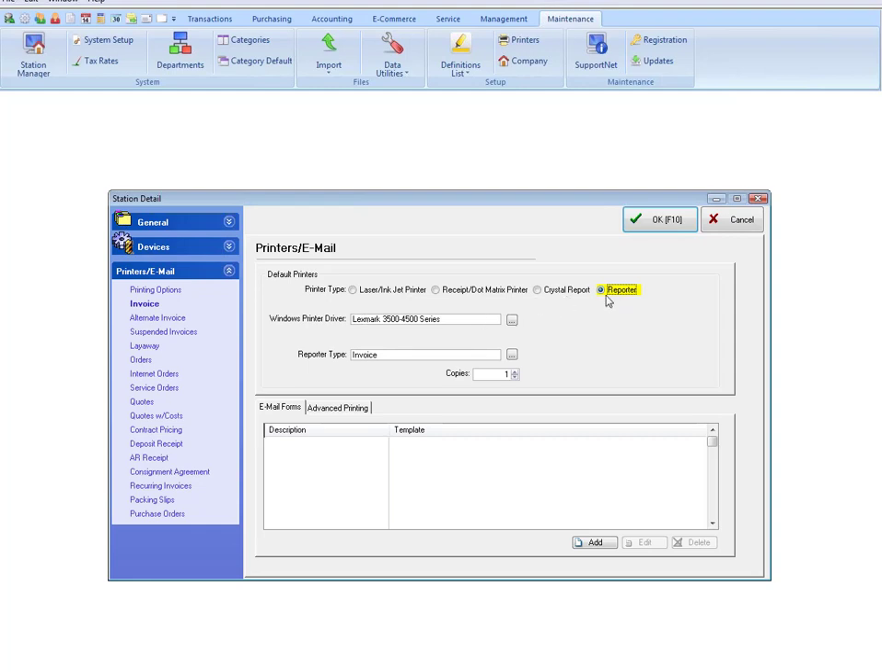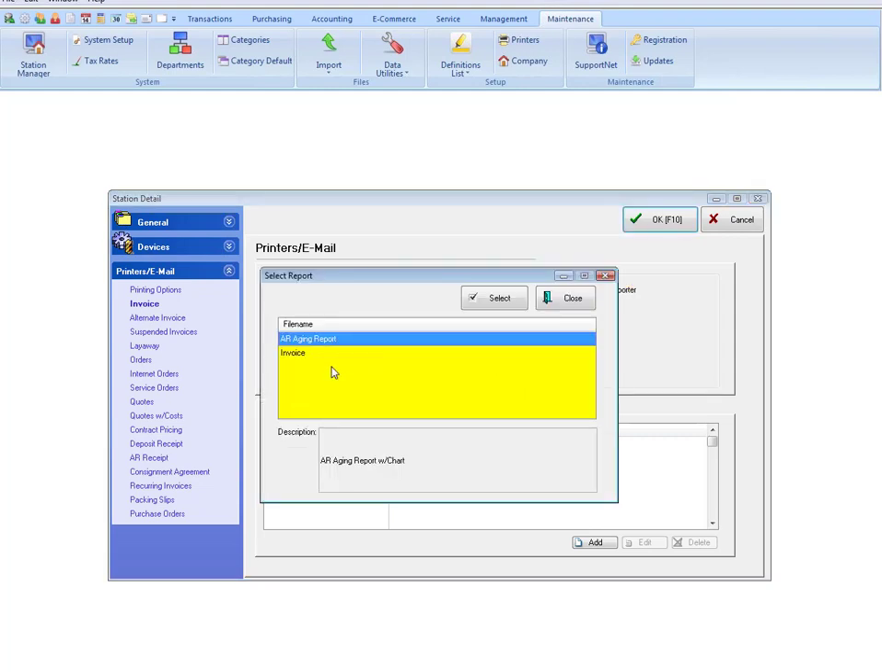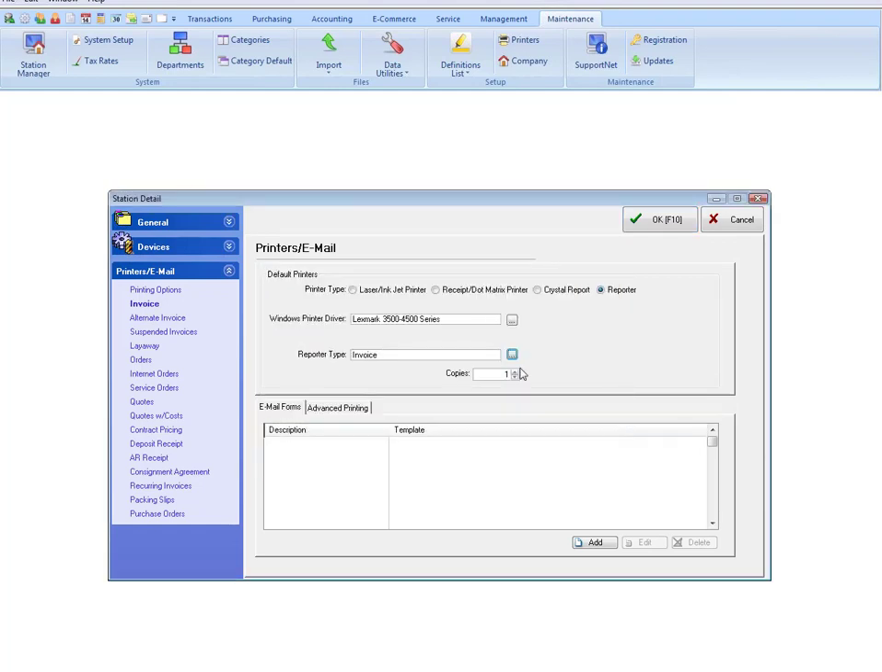All right, so I've already selected that, and I've already selected the report that I want to use for this. If I wanted to pick one, right now this AR aging report is actually miscategorized; it probably wouldn't show up there. But if you had designed your own invoice or modified our invoice here, that would show up in the list, and that's what you would select here. So you can select a report for any of these things.